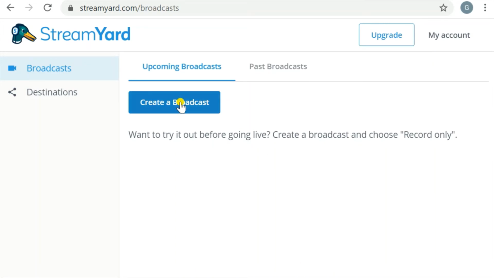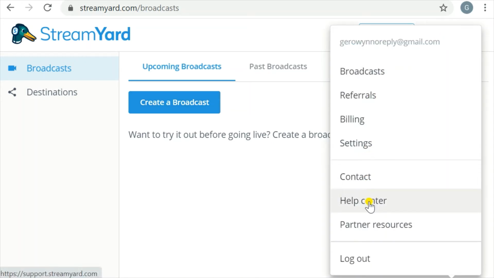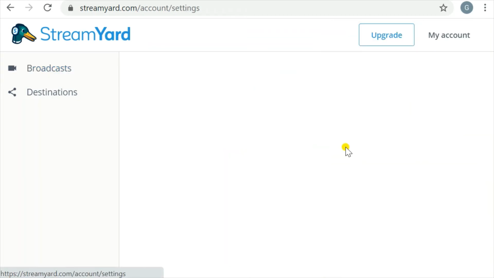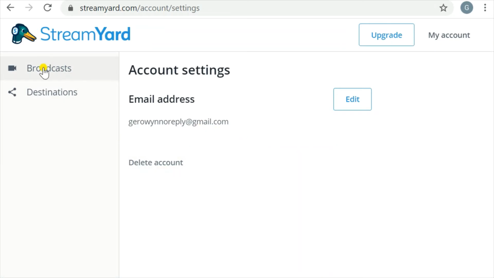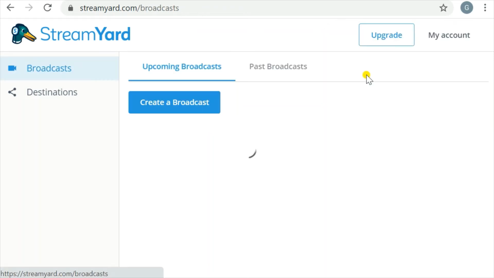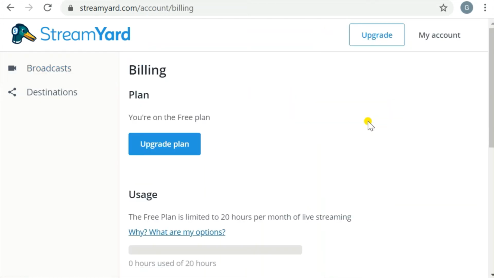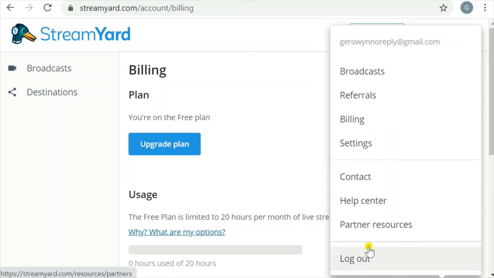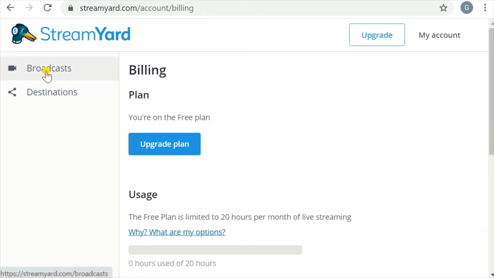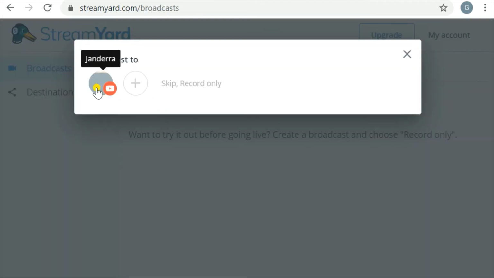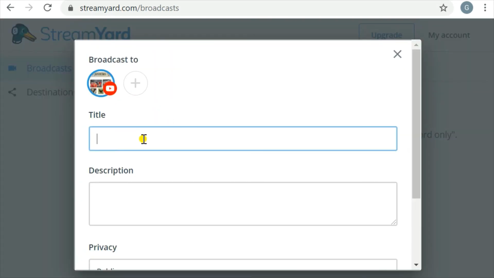So next thing you want to do is actually create a broadcast. So there's a few options you can come in here too. So you can come in and you can set up different things in. So you've got your settings in here, so you can check different things and all that. So you've got your email address there, and there's other options here for broadcast. So that's where your broadcasts are. I'm using the free Streamyard, so that's all good there. And that's all good. So we go back to broadcasts, and we're going to create a broadcast, and we're going to connect it to Janderra.